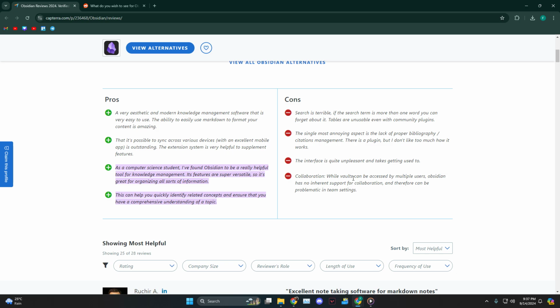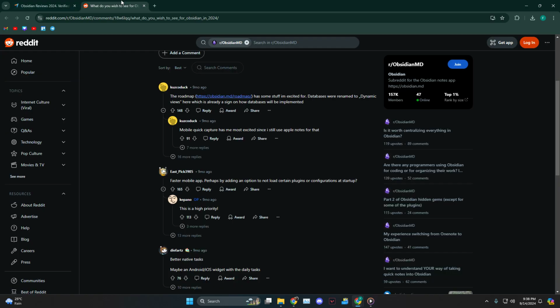And then the collaboration: while vaults can be accessed by multiple users, Obsidian has no inherent support for collaboration and therefore can be problematic in team settings. So if you are going for team issues, all the best.